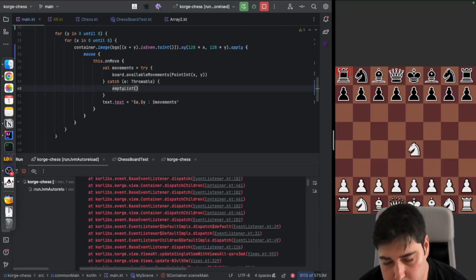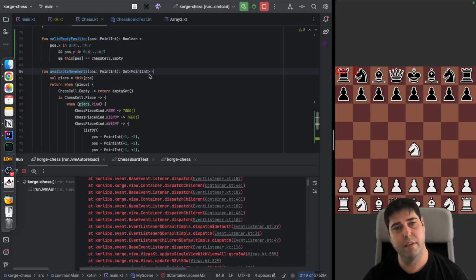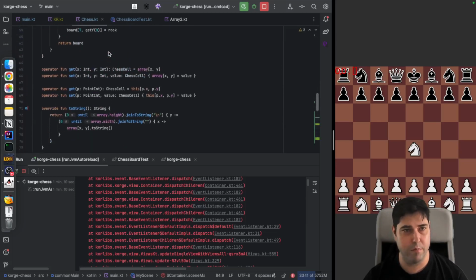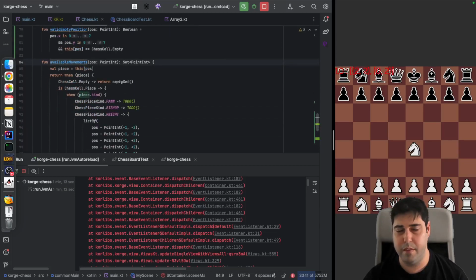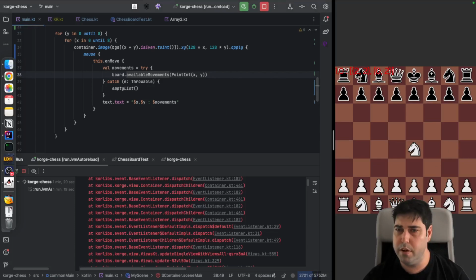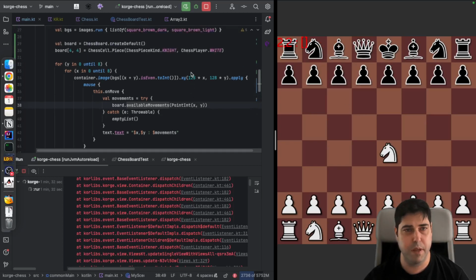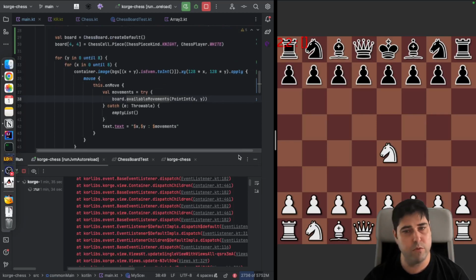So in the previous videos, we started creating a chess board game, and in the last video, we created the available movements method for the model to figure out the positions where a piece can move in a specific position. So now I wanted to implement placeholders here, indicating where we can move a specific piece. So I'm going to do that now.